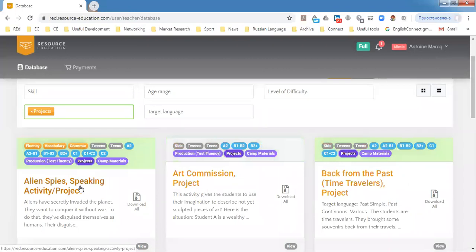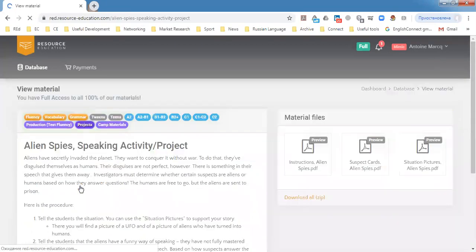There's one that we haven't labeled as kids, but it is for tweens, and I really like it. It's called Alien Spies. Oh my God, aliens have secretly invaded the planet. They want to conquer it without war. To do that, they've disguised themselves as humans. Their disguises are not perfect, however, okay? There's something in their speech that gives them away.